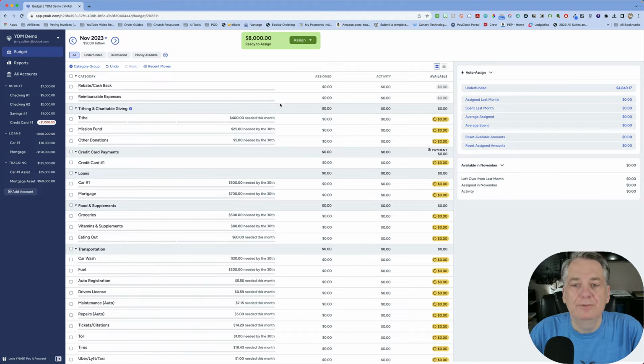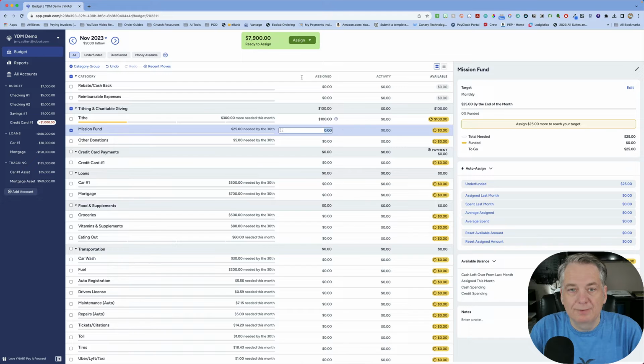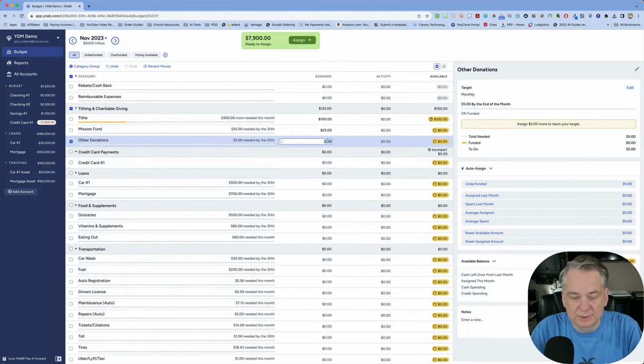Okay. You can go here and click on each line item and go ahead and type in $100, right? Because right here it says that I need $100 by Sunday. So I can type in $100 right here, right? And if you notice, this amount, $7,900, just went down, right? Because I just took $100 from that and put it into tithing. Now I could go down for each one of these and do that, right?